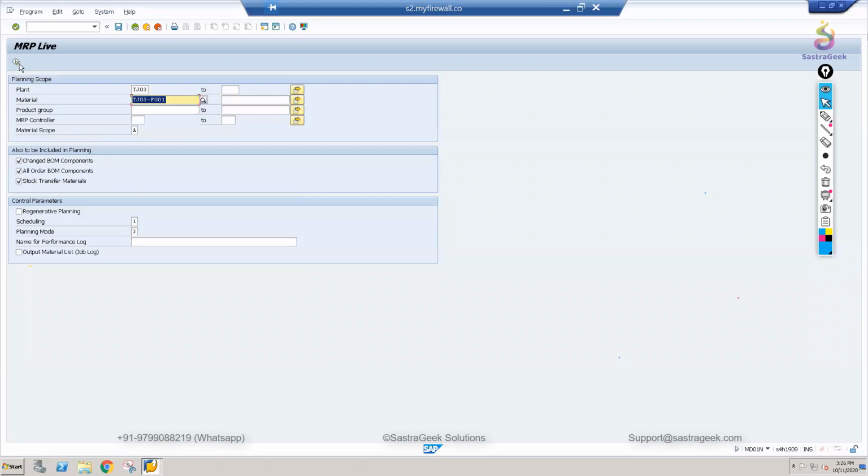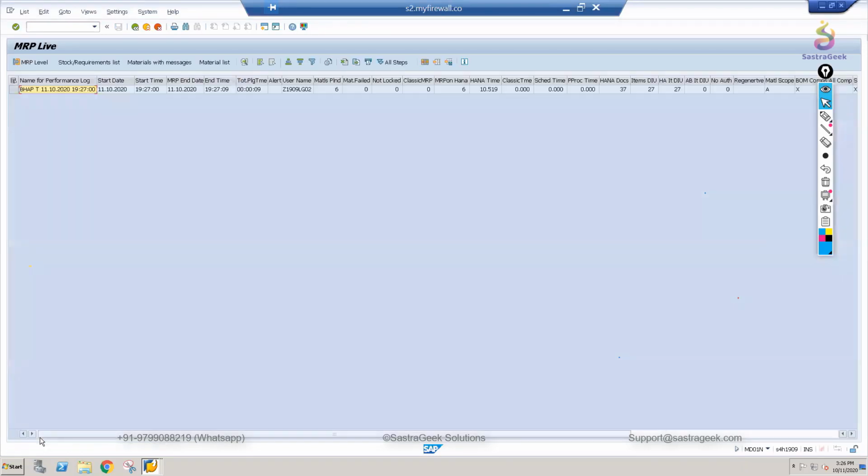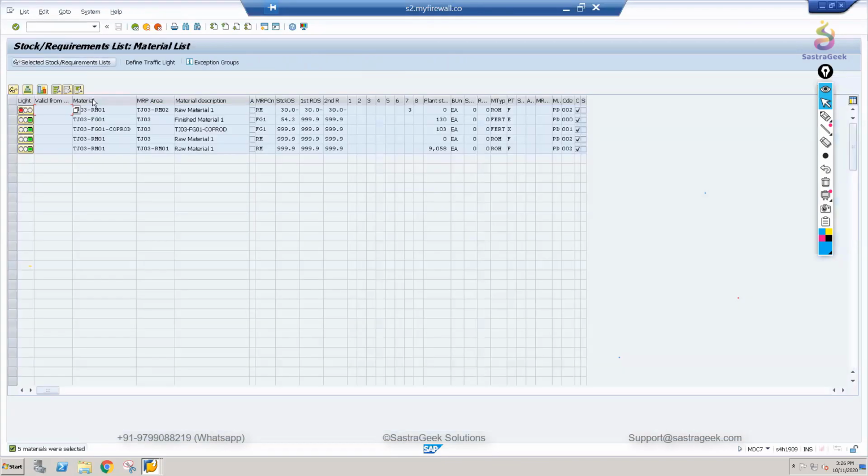Okay, let's see what happened. The system is doing the planning. As we discussed earlier, the system checks what stock is available for that material and what the demand is. It does all the calculation and proposes the requirements. The system is planning for this material, but below that material we have a raw material, so the system also plans that based on the bill of material.